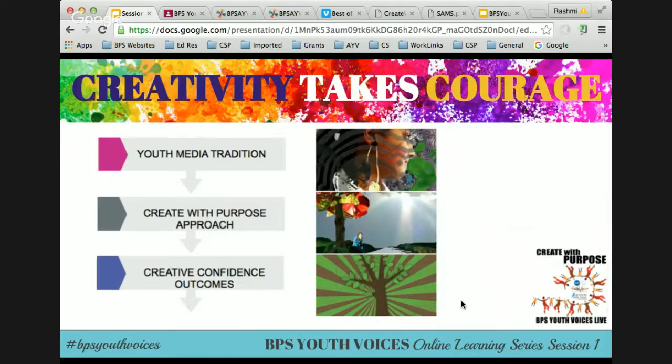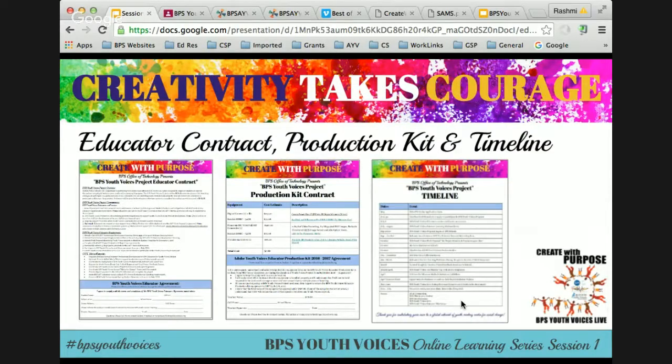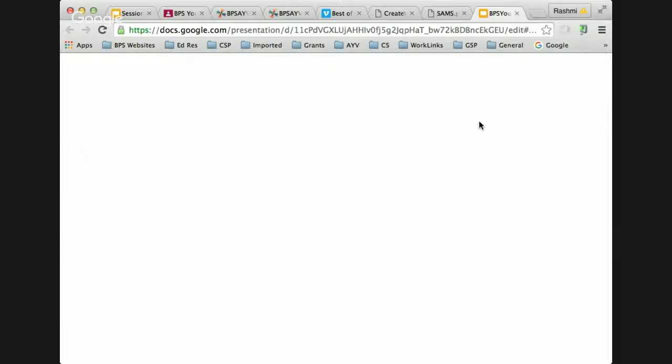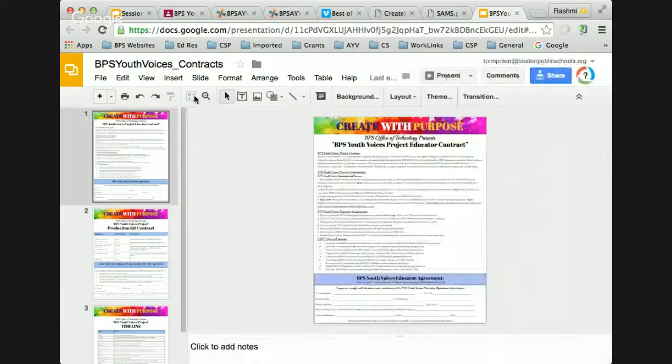Moving on. I just quickly wanted to delve into the logistics of the BPS Youth Voices Project. Here is the contract, the production kit. So let me quickly zoom it up a bit.